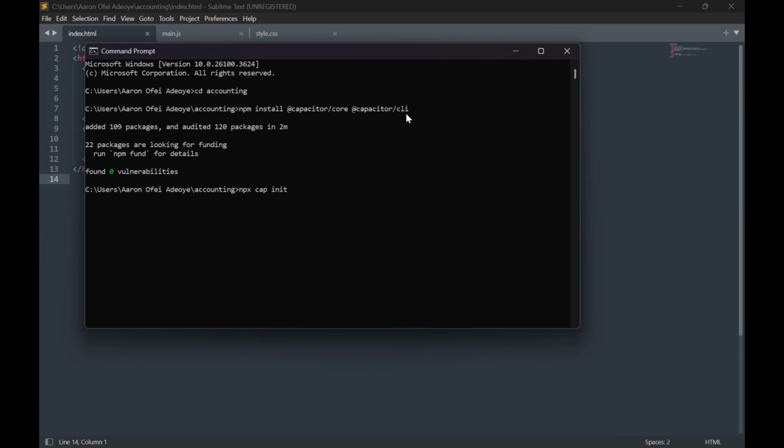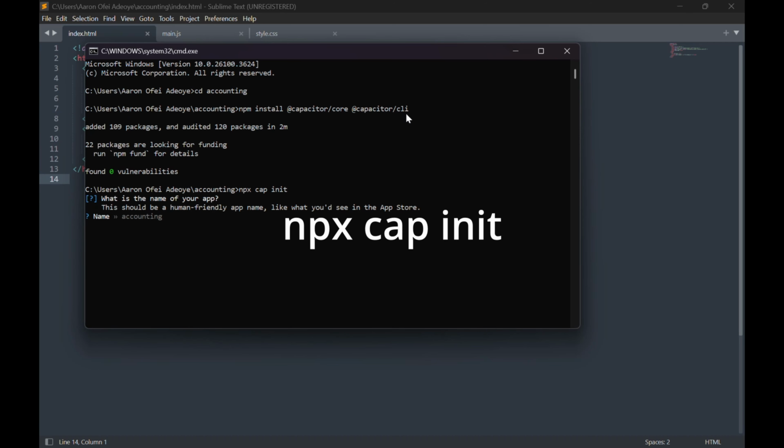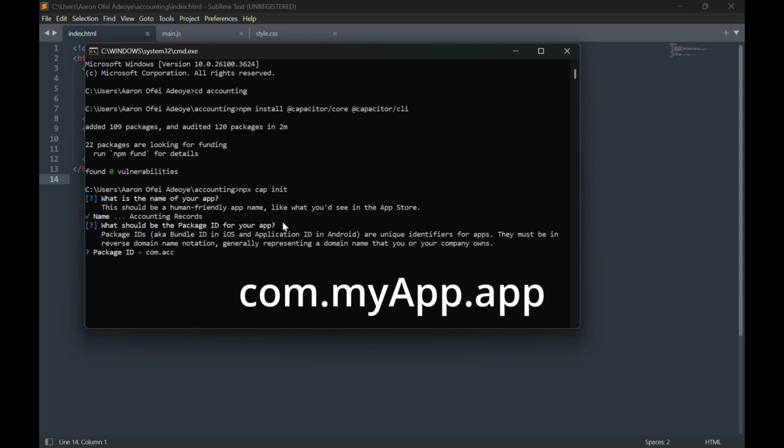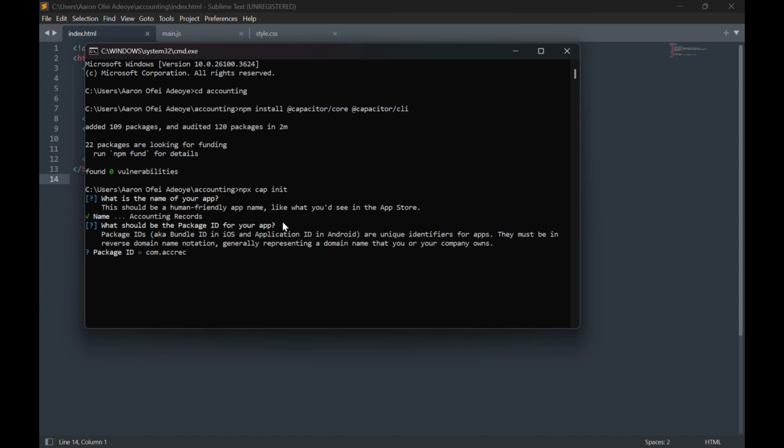So now we have to initialize it. So npx cap init to initialize. Then they should ask you for the app name. So let's give our app a name. Let's make it accounting records. Then the package ID. The package ID is basically a domain name for your app, but reversed. So maybe if your app is called myApp, it will be com.myapp.app. But I'm going to make mine com.accrec.app, then enter.